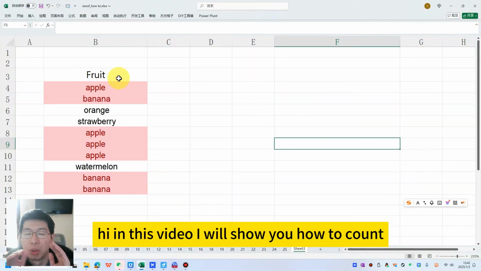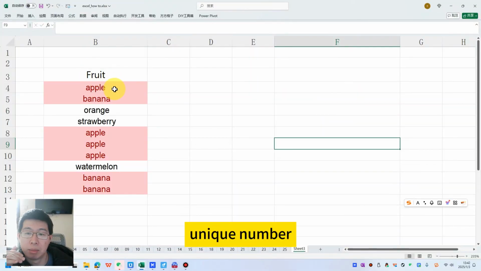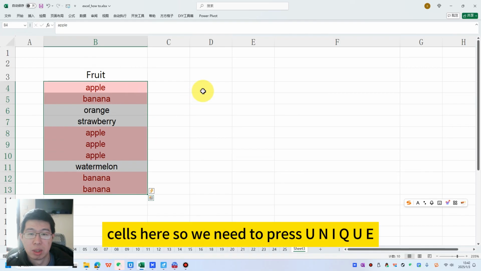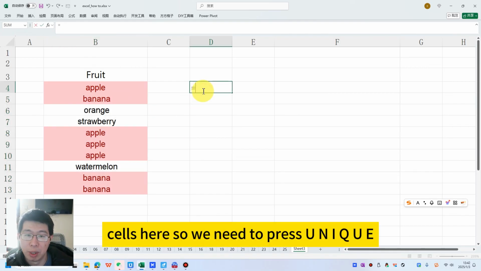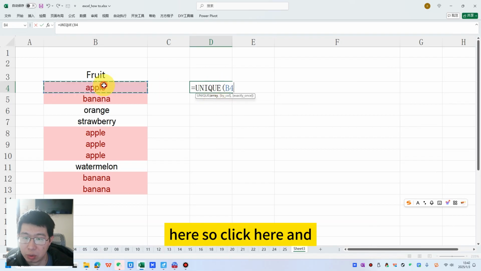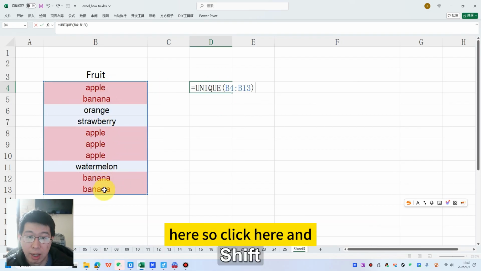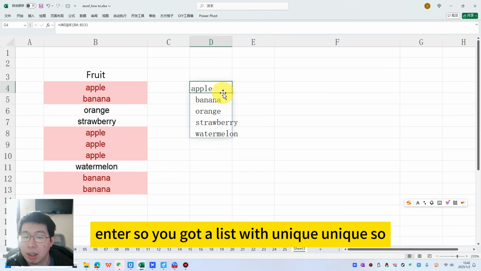Hi, in this video, I will show you how to count unique numbers in list cells. Here, we need to press UNIQUE. Click here and enter. So you got a list with unique values.